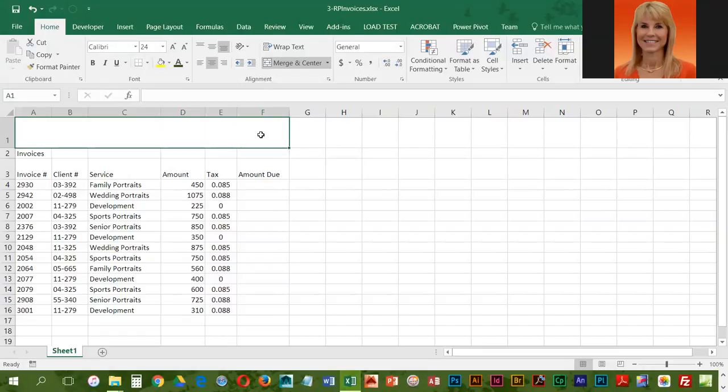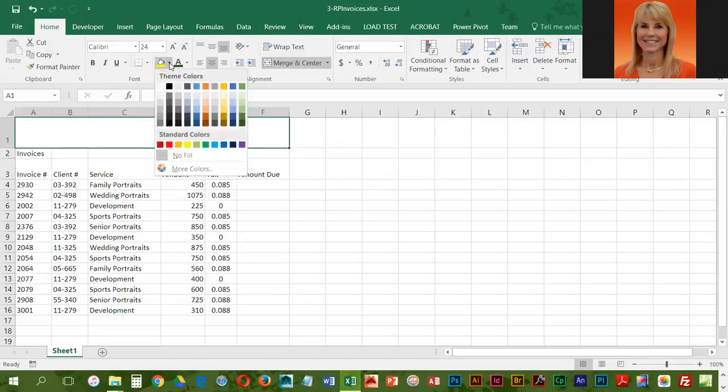For the fill, they would like a lovely shade of gray. So I'm going to click on the fill list arrow. And we're in this column of gray. And I believe we're in the third row. Let's see, they want 60%. Yep, so it's this one right here.